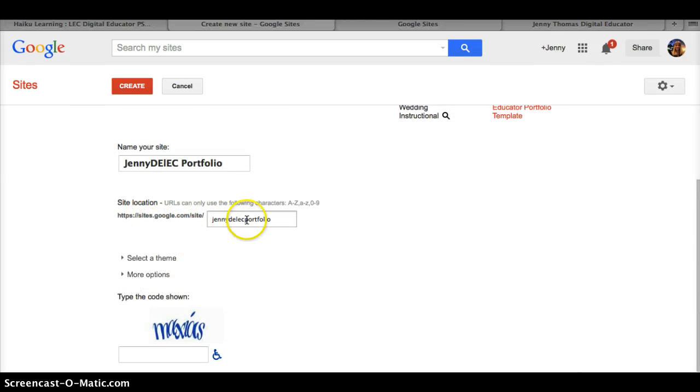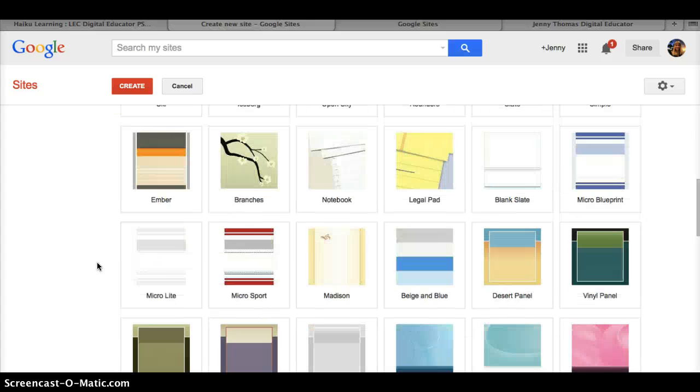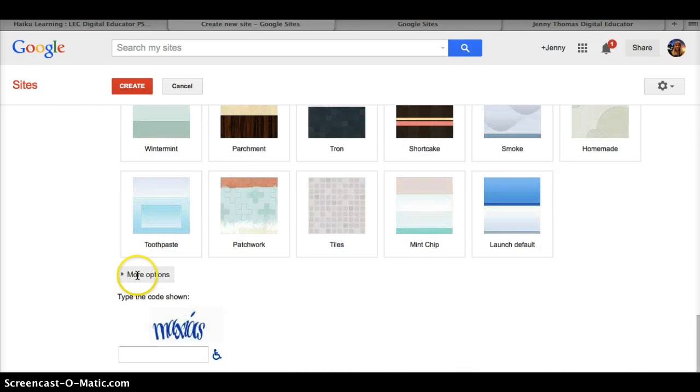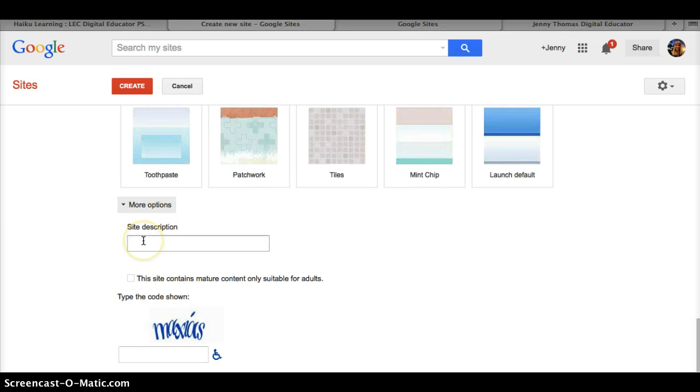You notice that the URL is created for you. There are a few other options here. You may select a theme. You notice that by default that was kind of a gray background and theme. So you can select some other theme if you like at this time. You can also wait and do that when you're editing. Here under More Options, you can add a site description.